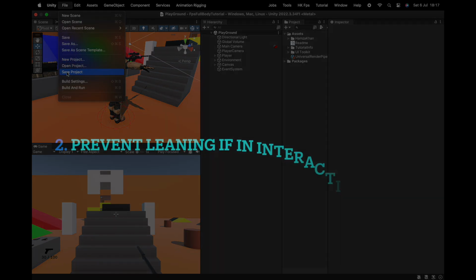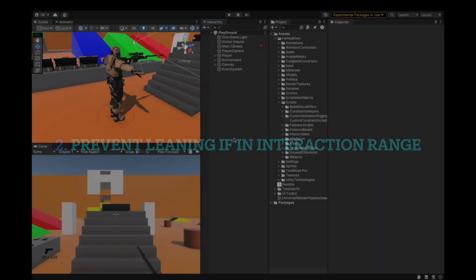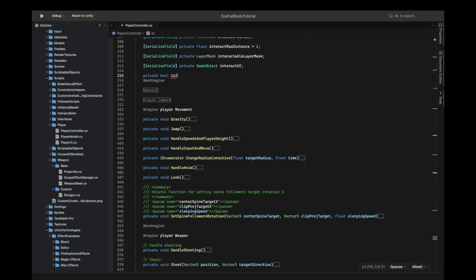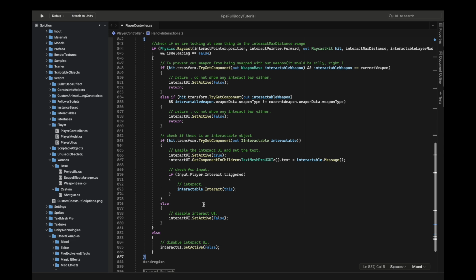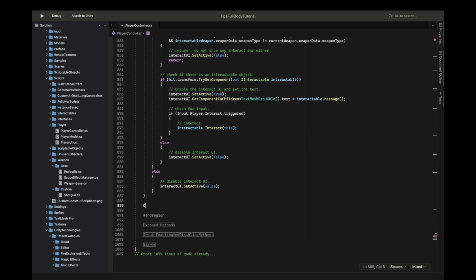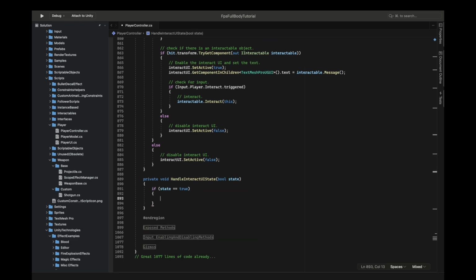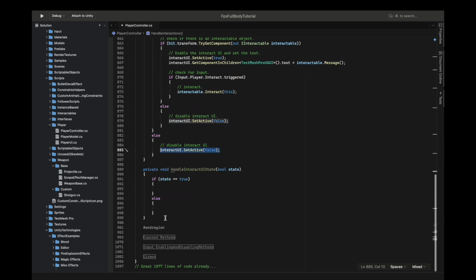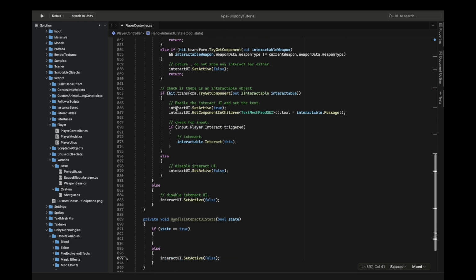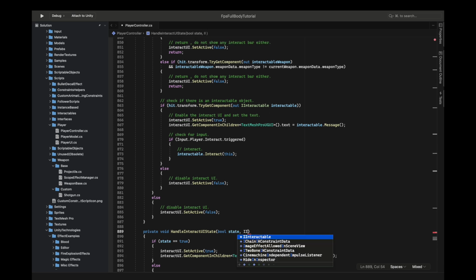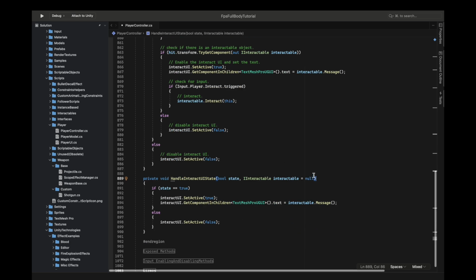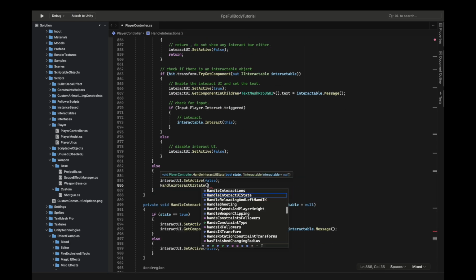So now, let's do the next thing: prevent leaning if in interaction range. Quite simple. Let's go over here and define a boolean, is in interaction range, and set it to false by default. Next, we'll come over here and define a new function. This function's name is handle interact UI state, bool state. If state equals true, else, a simple else statement as well. If false, we set it to use false, and if true, we set it true, so enable the interact UI. Otherwise, we just get a component and set the text as well. We also need to get an interactable and set it to null by default.